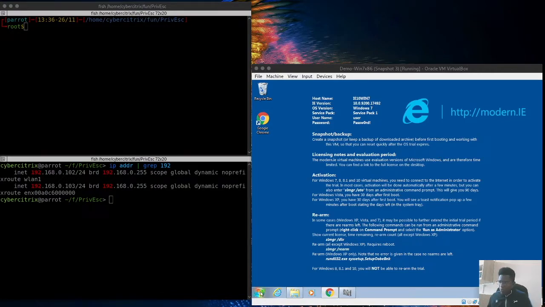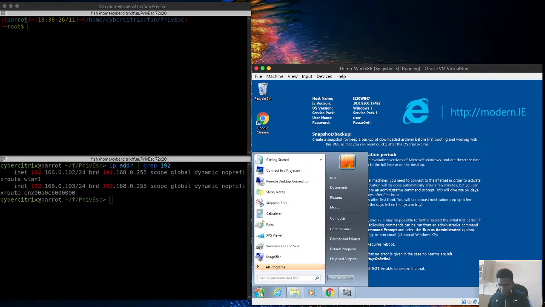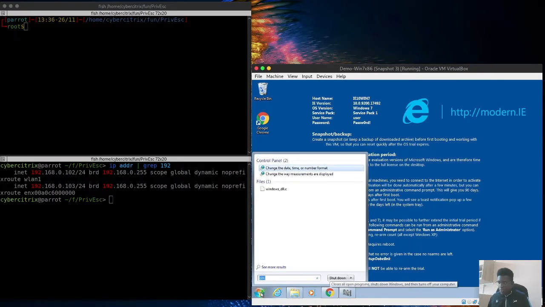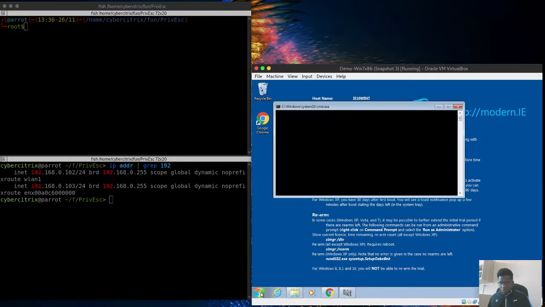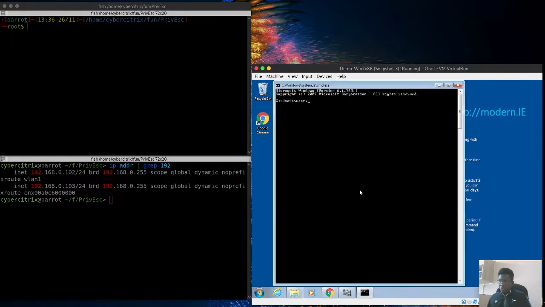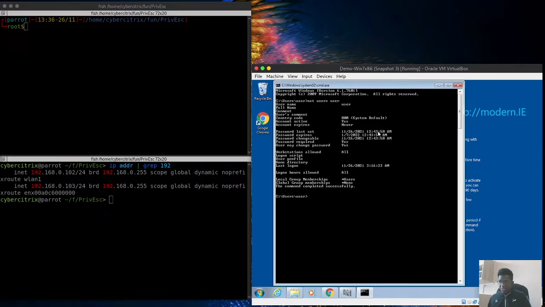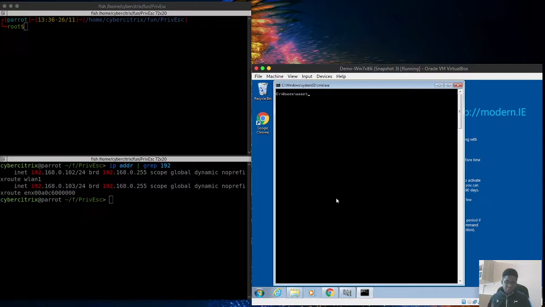Okay, so I'm going to bring up CMD and use CMD to do this. Currently I'm just going to do a quick verification to show we're not admin. So net users user, we see we're not admin, we're just a normal user. So all we're doing here is under the context of a normal user.